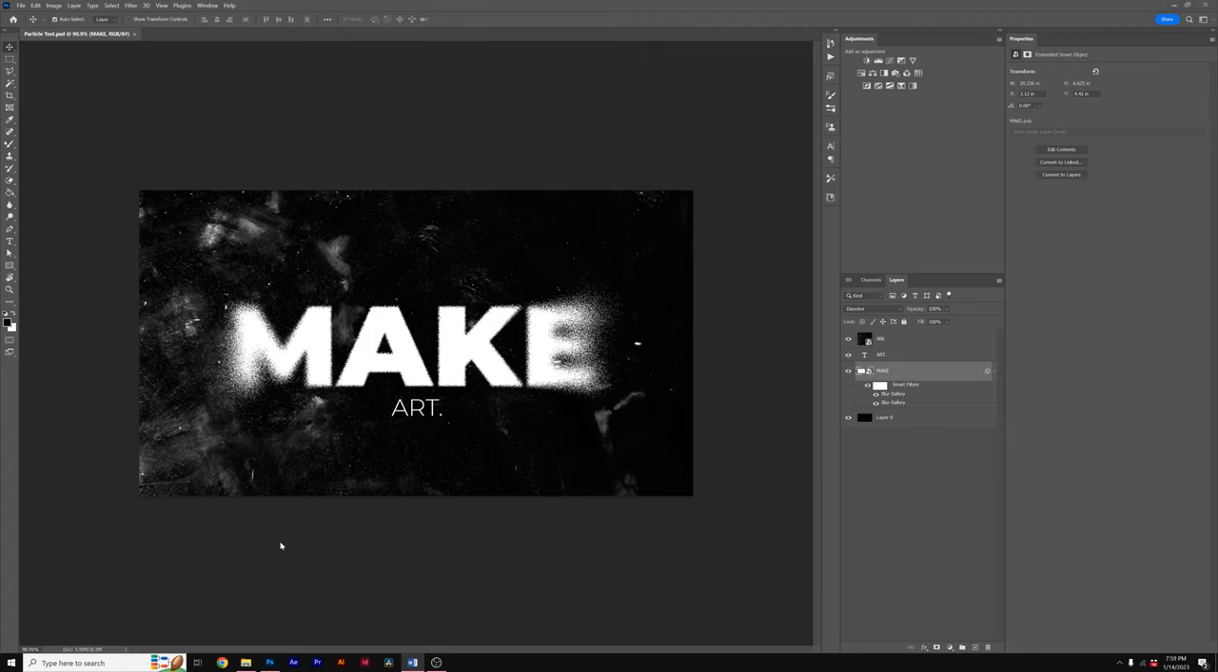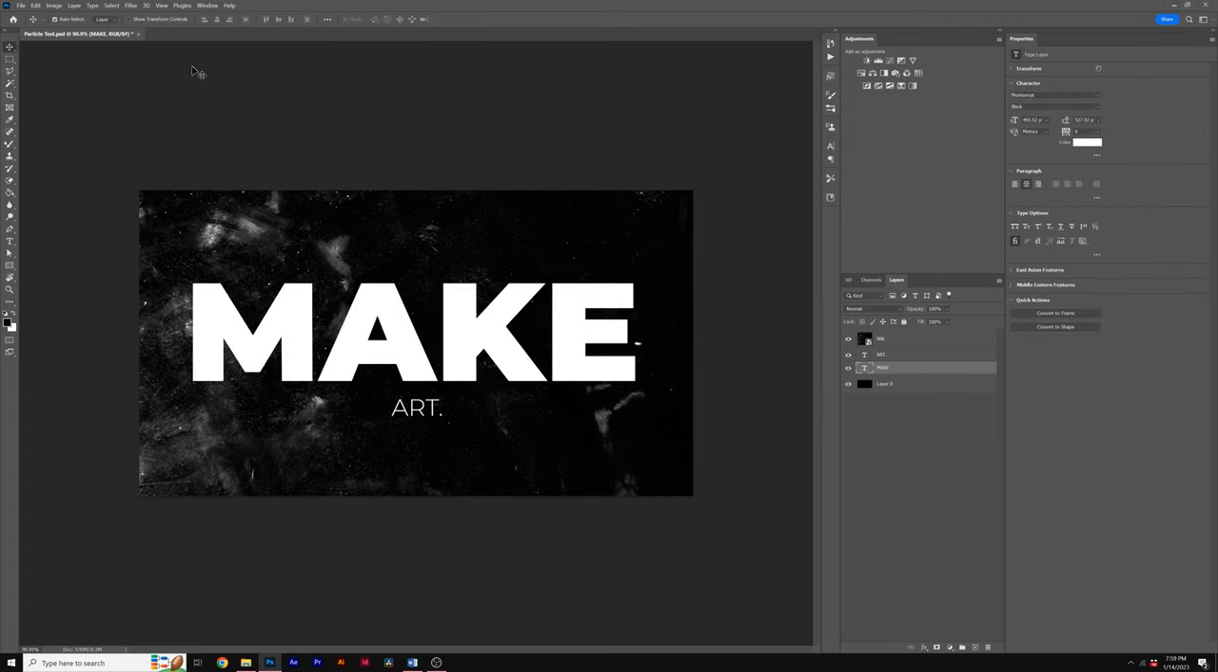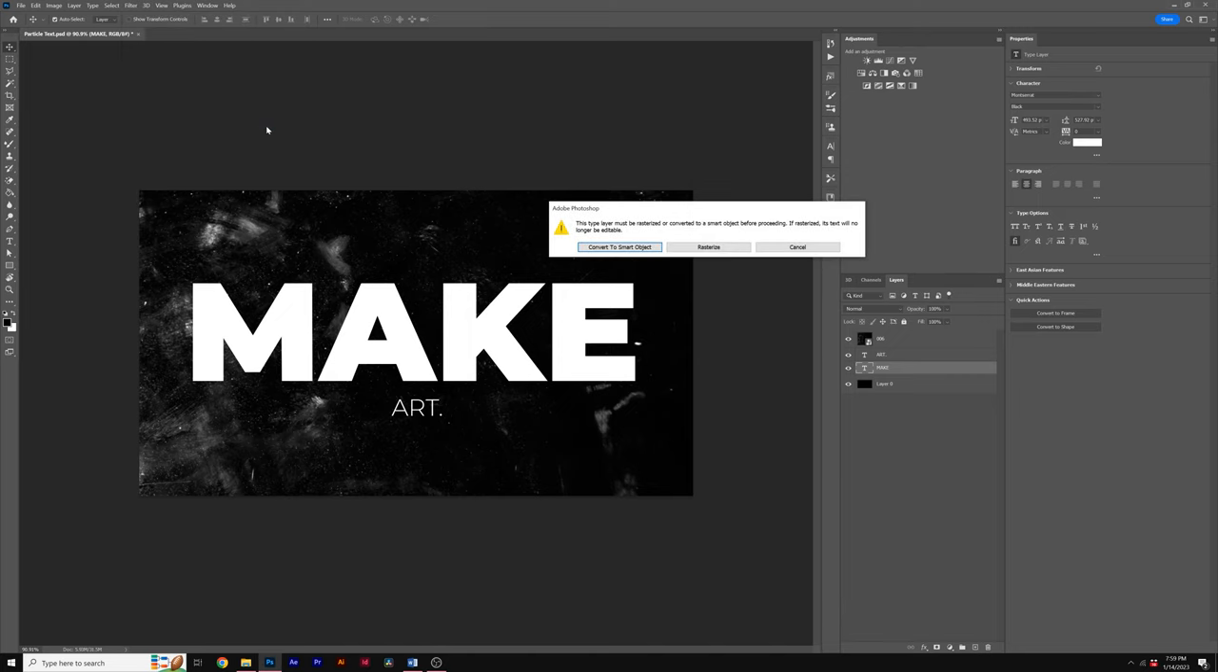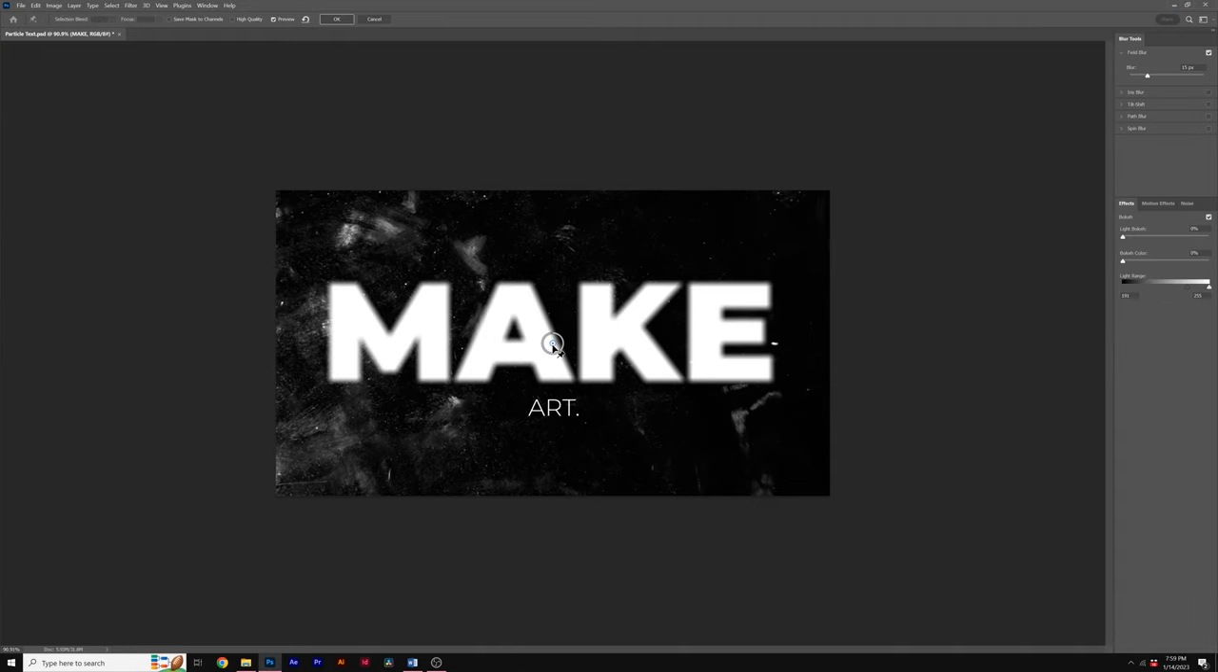Believe it or not, to make your titles and graphics turn into particles, all you need is a single blur effect. So what you can do is select your graphic and go to Filter, Blur Gallery, and grab Field Blur. Convert to Smart Object, and we'll see this blur indicator here in the center. We can click and select it, and we can adjust the blur of our graphic. But we'll keep this at a low value at the moment.